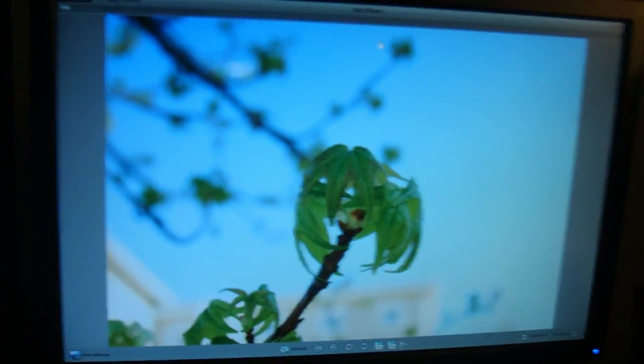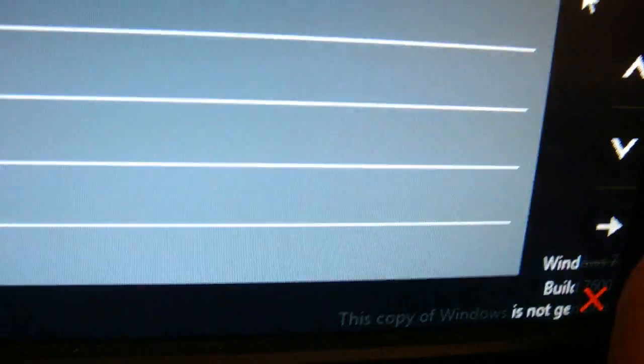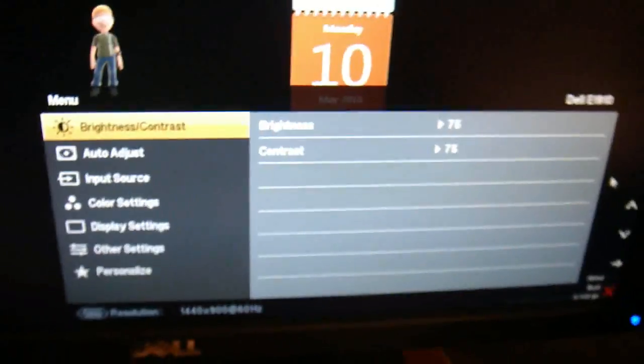Now that you've seen a few examples of it, I'm going to close this and go ahead and look at some features. Of course, you're going to have your brightness, contrast, your preset modes, and then it also has a larger menu if you don't like the short menu. You can test your contrast, and over here on your screen it shows all the buttons to press.